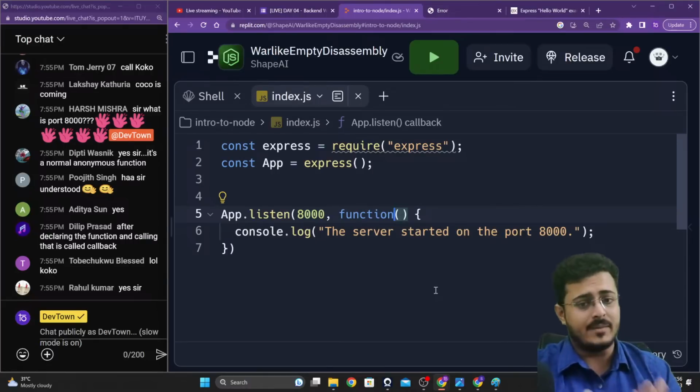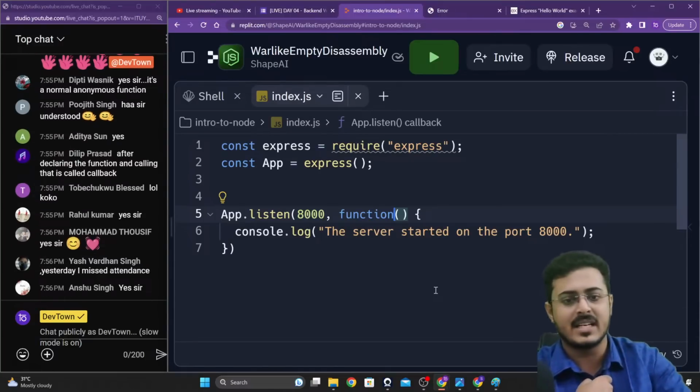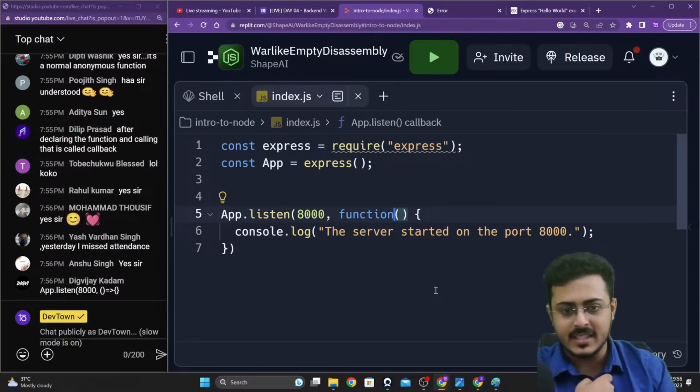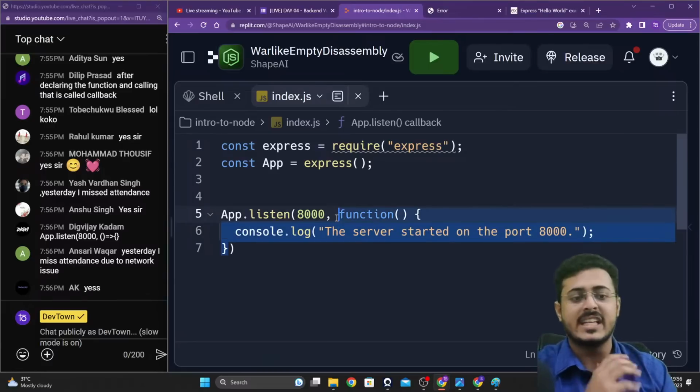Why is there no name? I can give it a name, guys. I can give it a name as Andi Bandi Sandi. There's no issues in that. I can give it any name that you want. But the problem is that we are never going to reuse this function at any particular point of time.